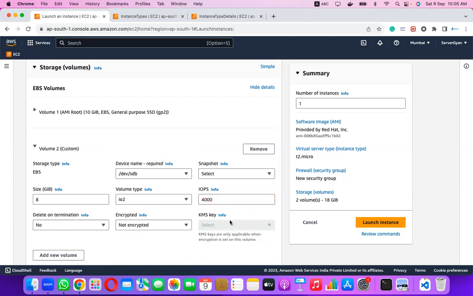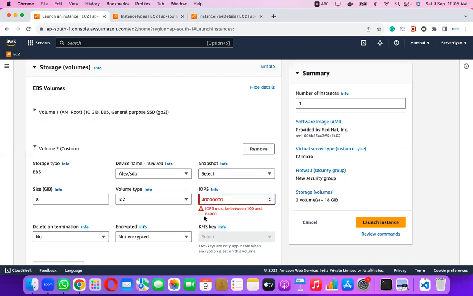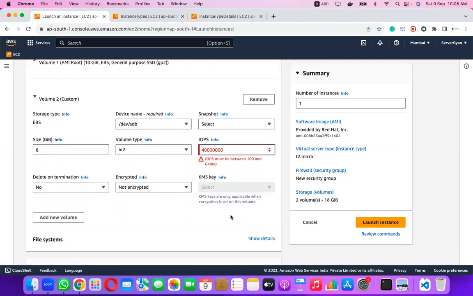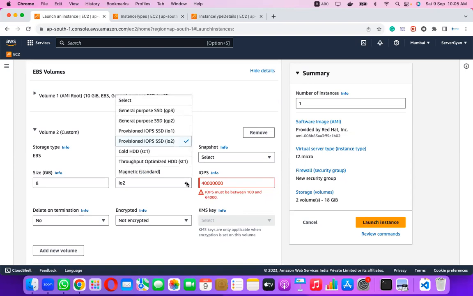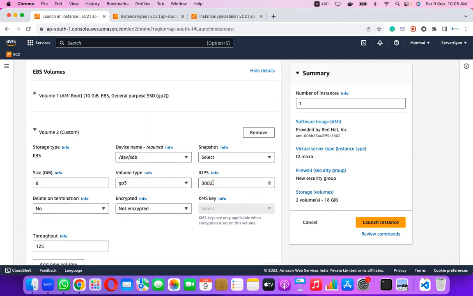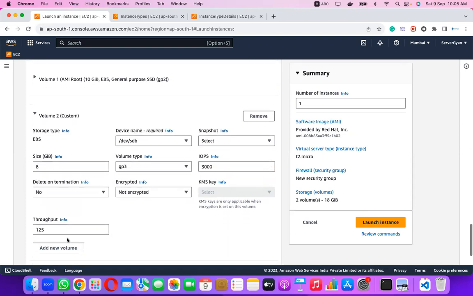Now, if we talk about IO2, let us say if I want to increase it, it can also allow you between 100 to 64,000. So, Lokesh sir, one question. If we make any changes to this IOPS, again, our cost will increase. Yes, definitely. Okay. So, if someone asks what is the ideal disk type to be associated with that EC2 machine, that is GP3, because it gives you 3000 IOPS, and even 125 throughput as well.